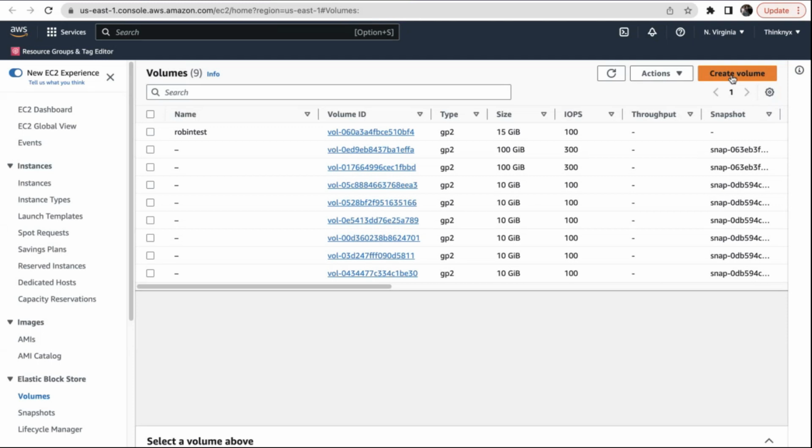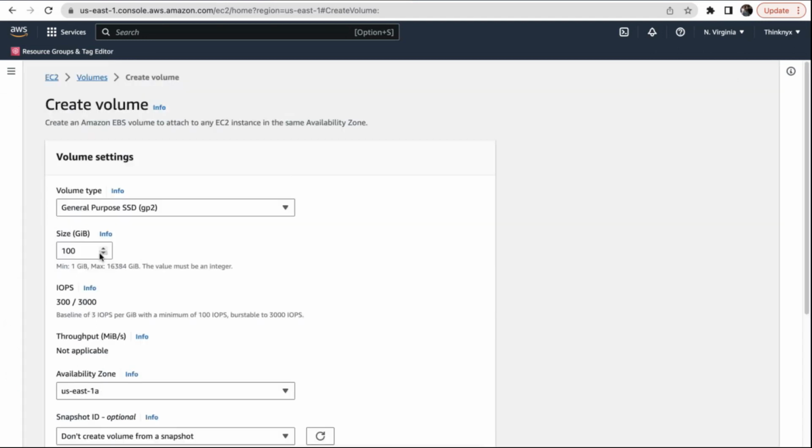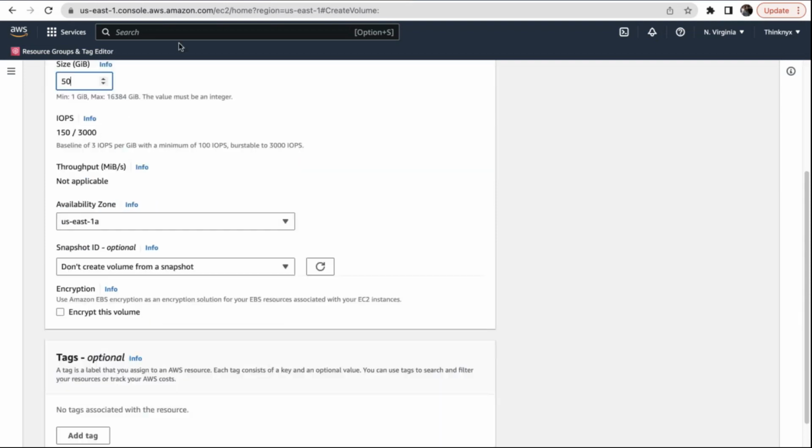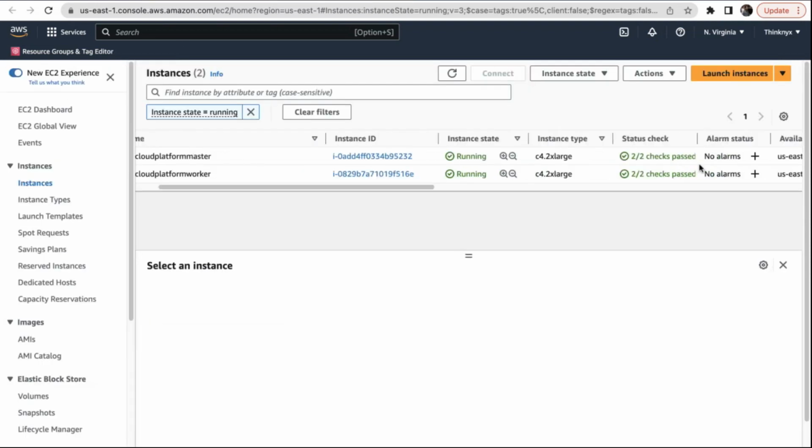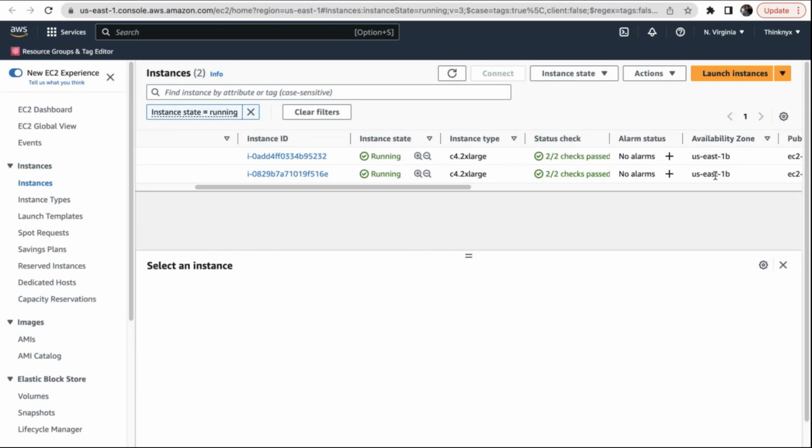Now, what are all these things? When we come to the terminologies, I'll explain you in depth. But for the time being, just to mitigate the storage part, I'm going to add or create a 50 GB disk. So 50 GB, come here. These servers are running in US East 1B. So I'm going to create it in the same zone.